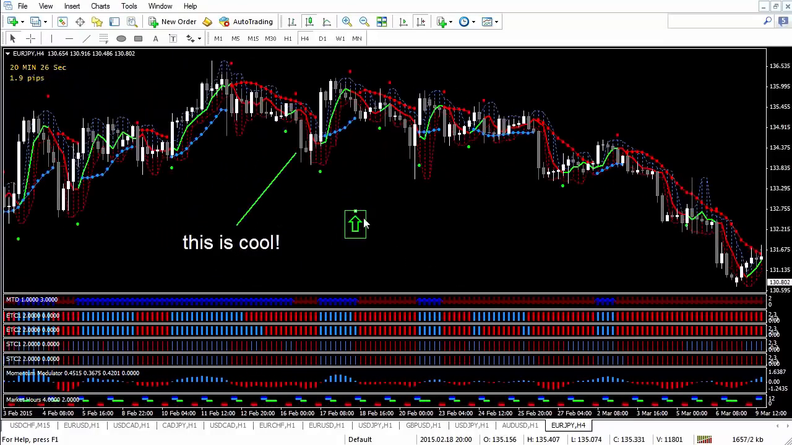Move it where I want. Oops, hang on. Move the arrow where I want to move it. Double click, locks it in place. Now I've got my description. I've got some text. I can save this image.